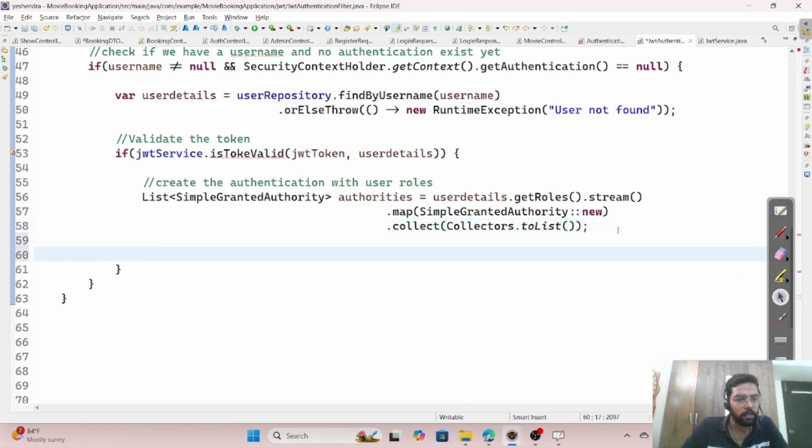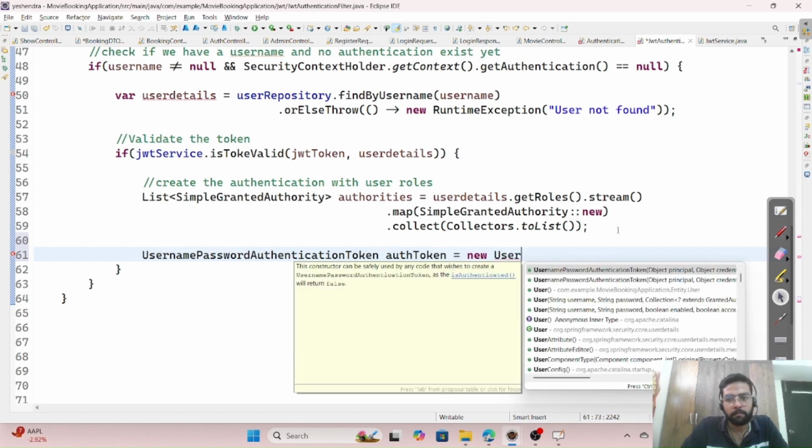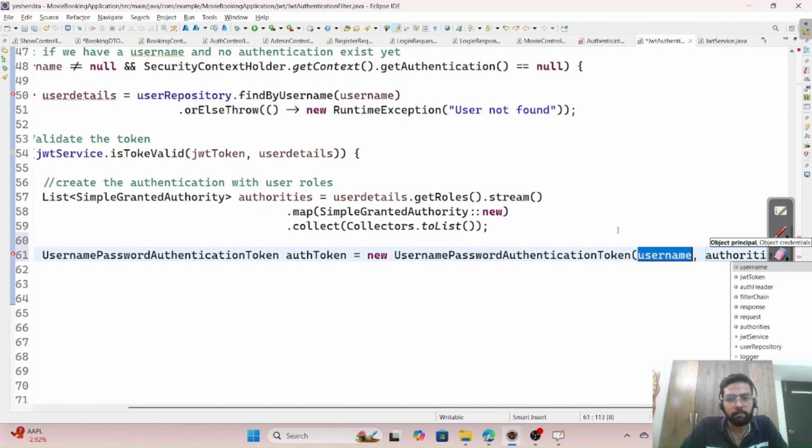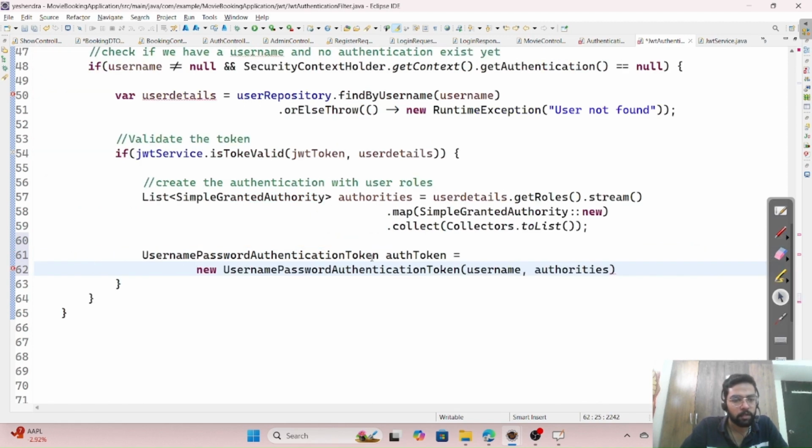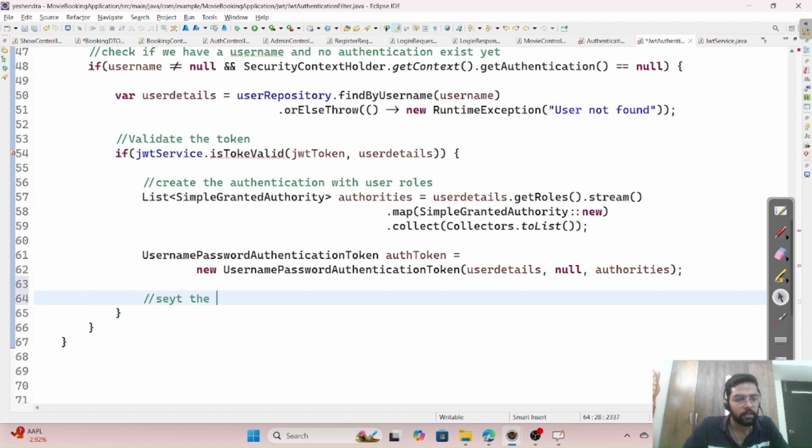Now we need the username, password, and authentication token. Auth token equals new UsernamePasswordAuthenticationToken, and we will pass the user details, null, and authorities. Okay, done. Now we will set the authentication details.